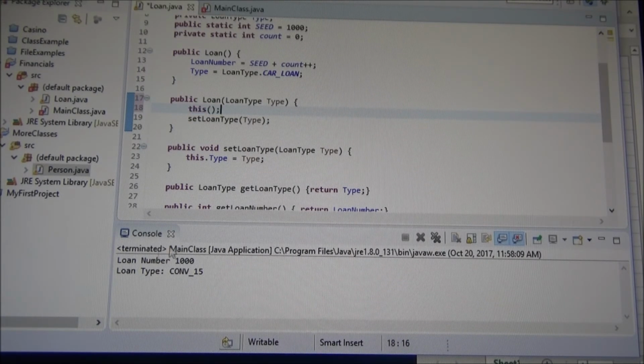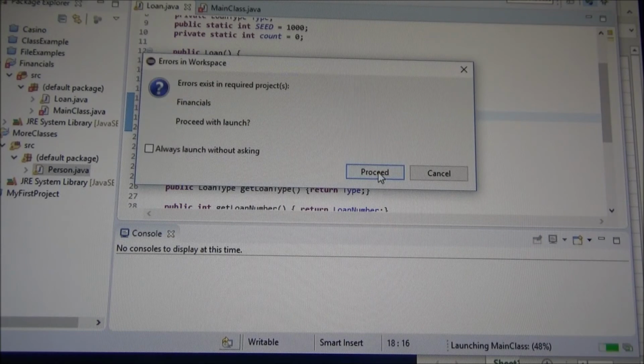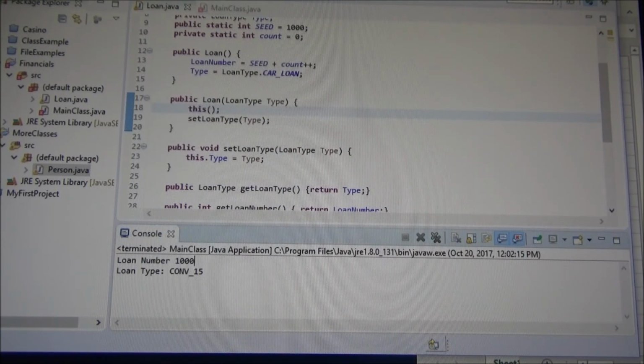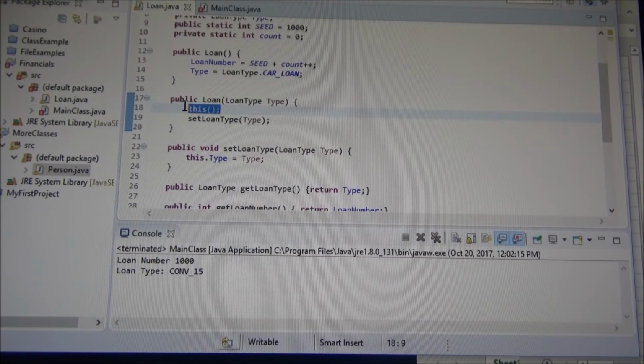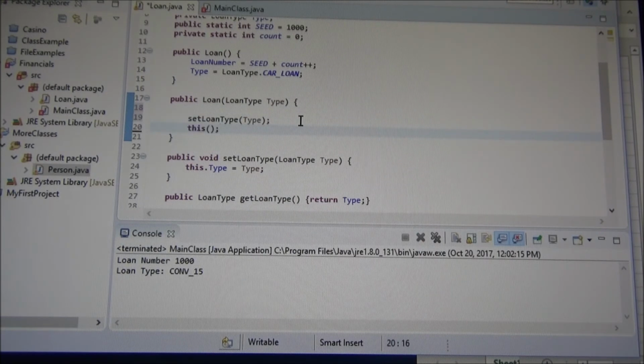So look, instead of being 0 now, it works. Java will not let me do this, because the first executable line inside a constructor, if you're calling another constructor, it has to be the first line. That's a rule.